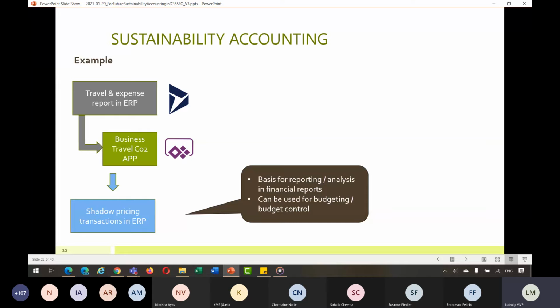and post it. There are many ways this can be set up, but what I want to show you is a small app that is linked to the travel and expense reporting in Dynamics. You open it directly from Dynamics, and then we have what we call shadow pricing. Shadow pricing is an important concept in sustainability accounting or environmental accounting, because that's the way we monetize things and make them transparent to managers.